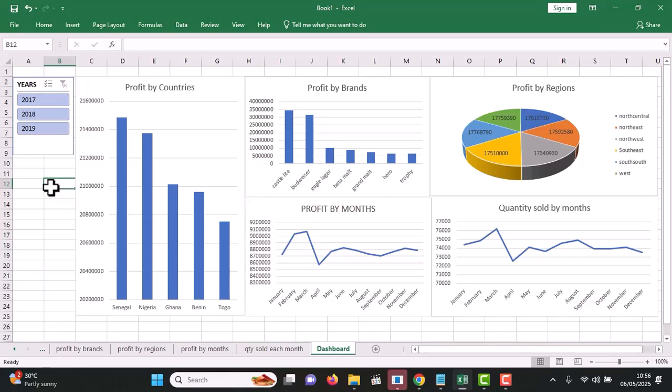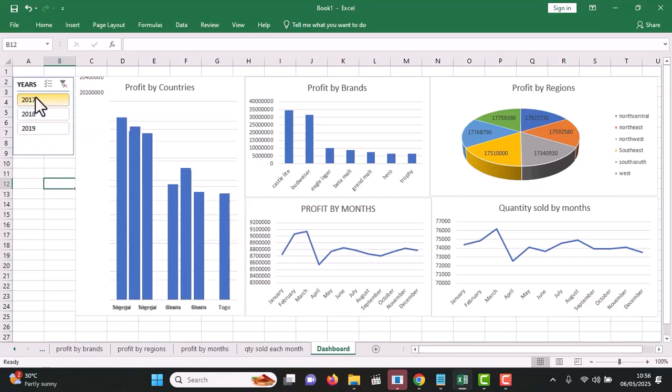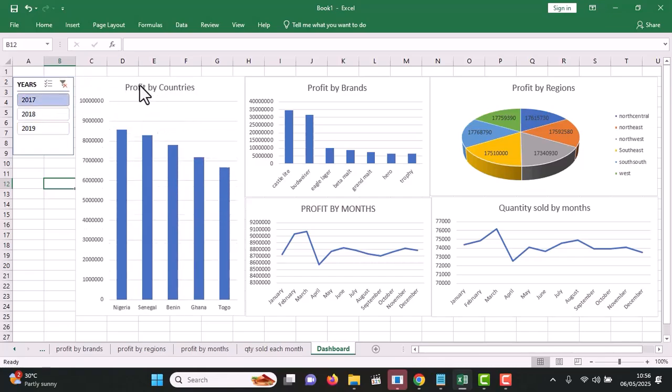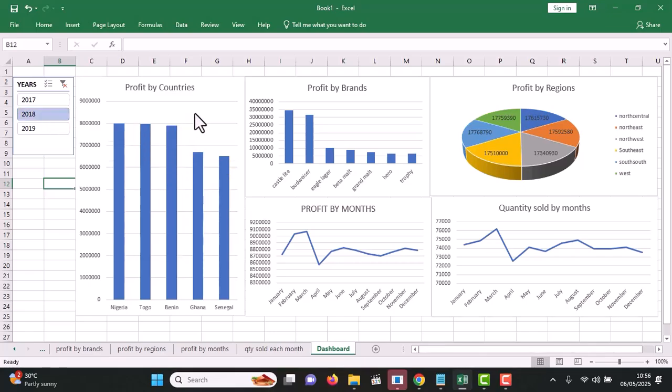So if I click on 2017, now you can see this chart, profit by country, is changing. If I click on 2018 on the year slicer, this chart also changes, but these other ones are not changing. Like I said, you should take note of this one. This was the only chart that I used to get the slicer. So this slicer only works for this chart, profit by countries.